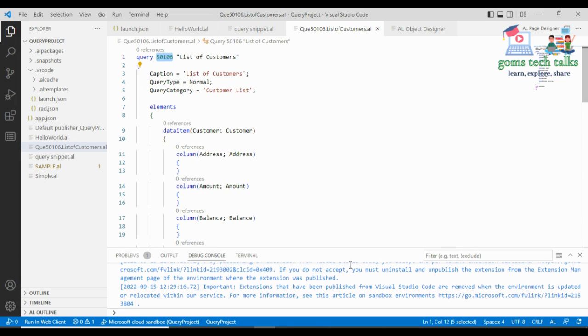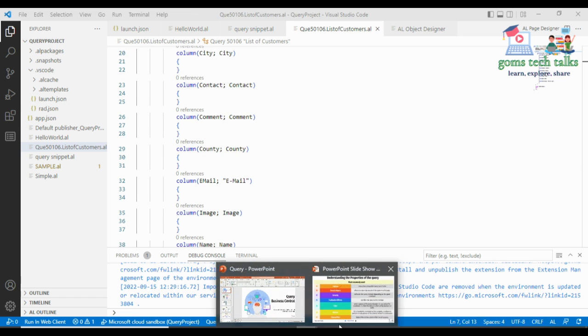This is the basic of the query. So what we have done is, if you wanted to add this particular query in any list, in a different list page, you have to give the name of that particular page along with its type of the page. So this caption means you are naming that list, and you can give the query category here. So this is how your query can be added in your customer list. So this is the basics of the query.